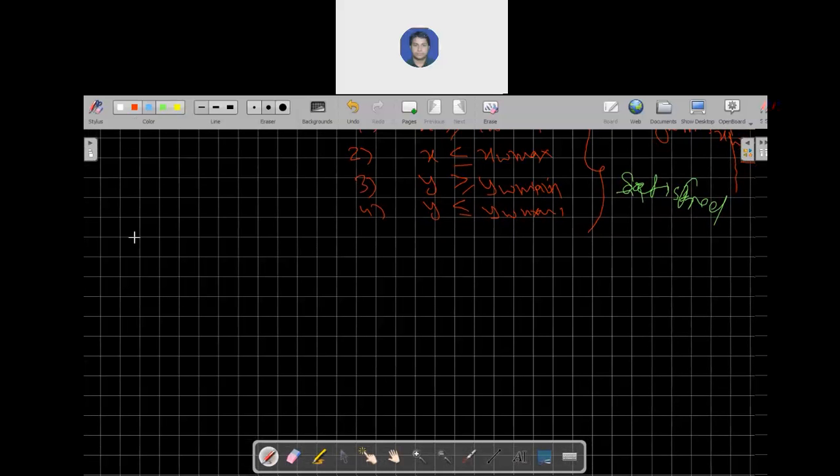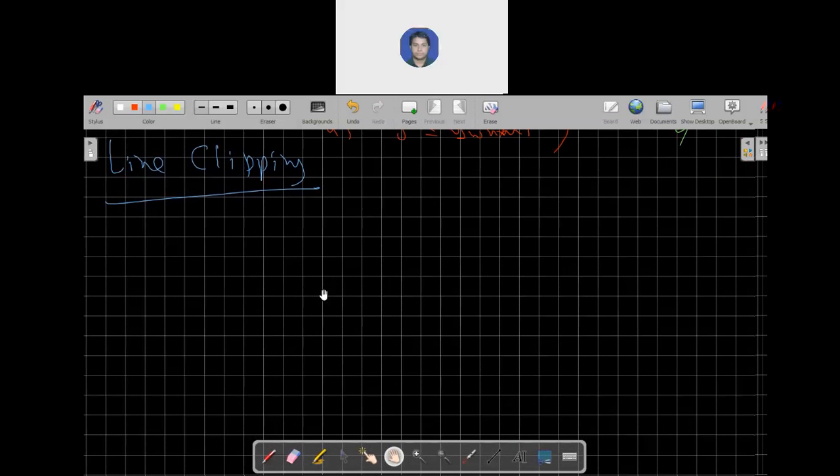Our next clipping is, sorry, line clipping. When we call this line clipping, just consider it is a line segment. Okay, we're talking about segments. So in line clipping, we are again given a clip window. For this case, just consider your clip window is again a rectangle.